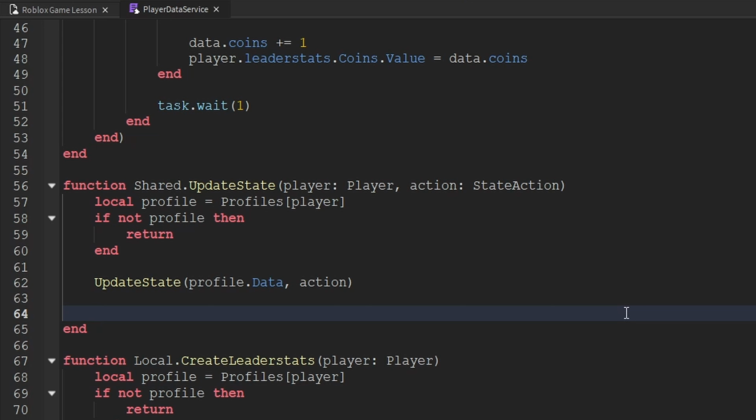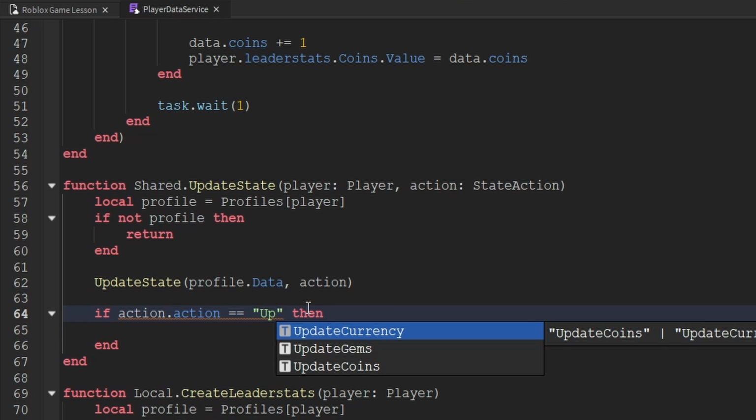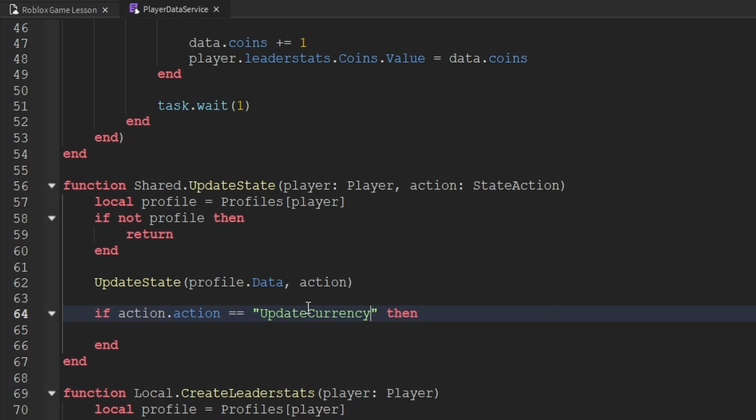Now, when we use the update state function, that doesn't always mean that we need to update the player's leader stats. So what we want to do is check if the action of the action table is update currency. And if it is, then we'll go ahead and update the leader stats. Now, of course, keep in mind that we do have update currency, update gems, and update coins. I'm just going to set this if statement up for update currency. But of course, if you're using one of the other two actions, then you'll also need to change this if statement to accommodate for those as well.